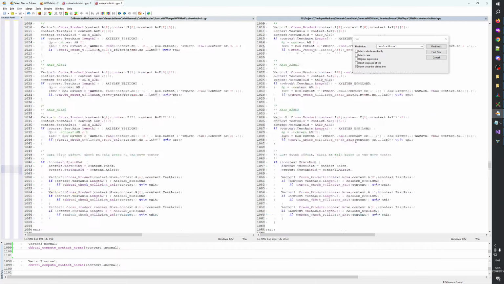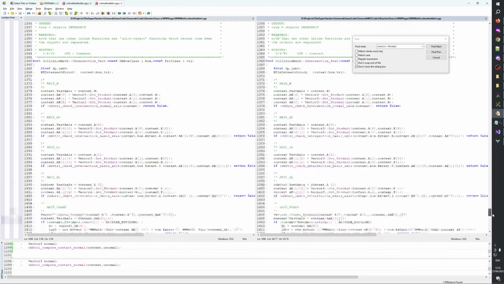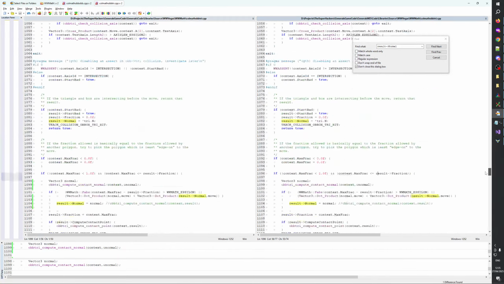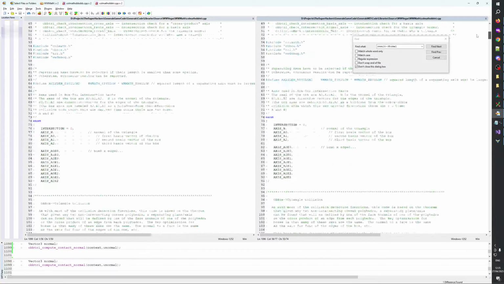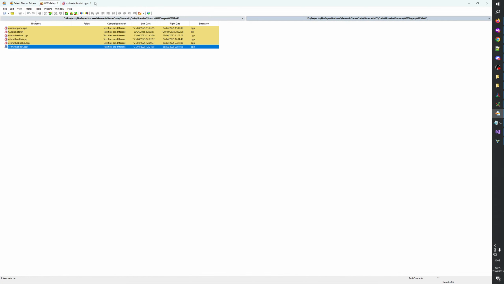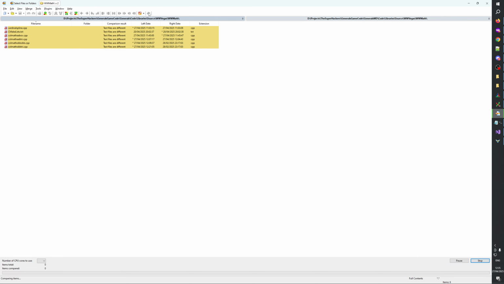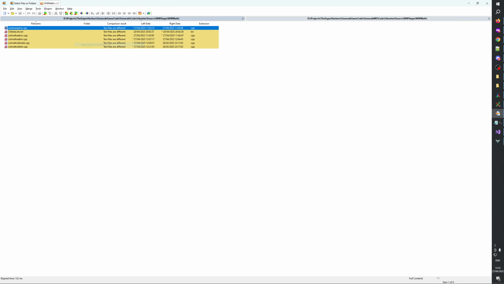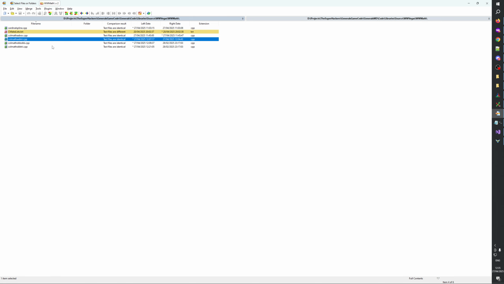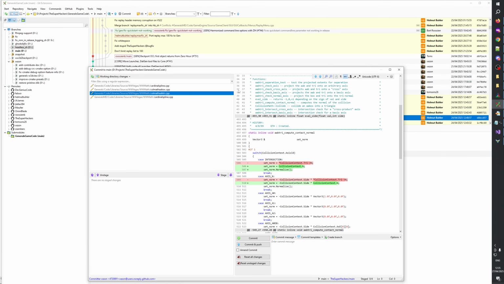Okay, good. Is there anything else different in this file? No. Okay, so that's it. Okay, now the files are identical.